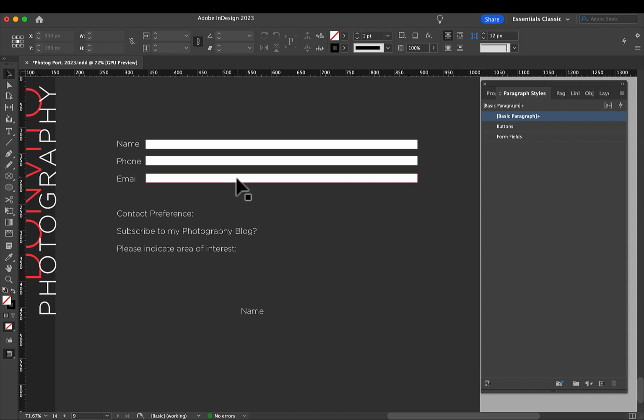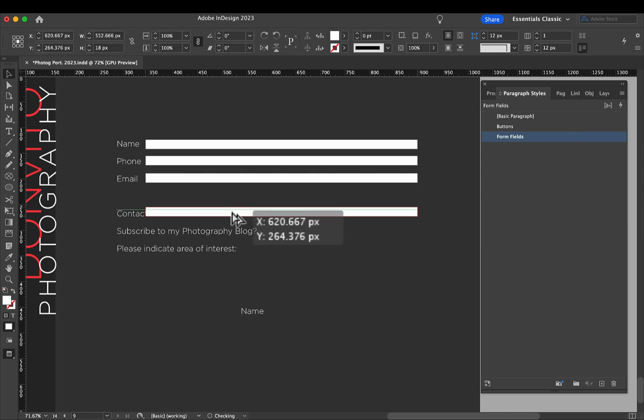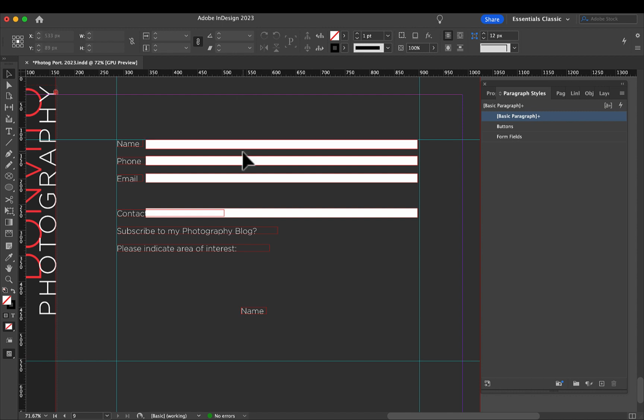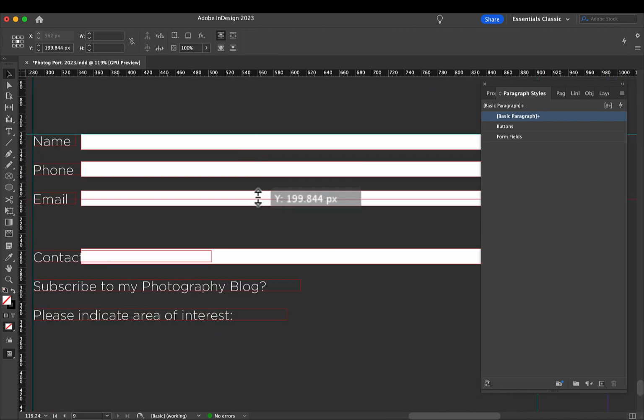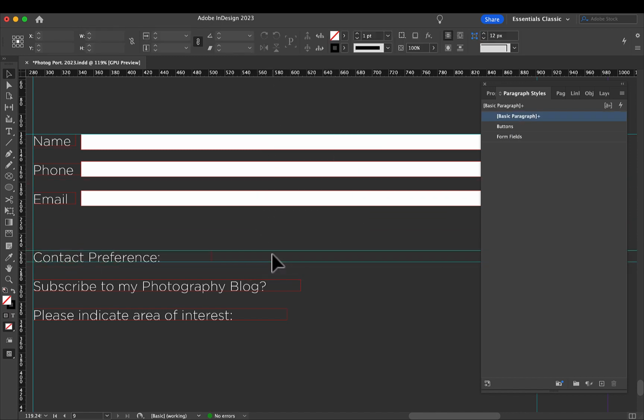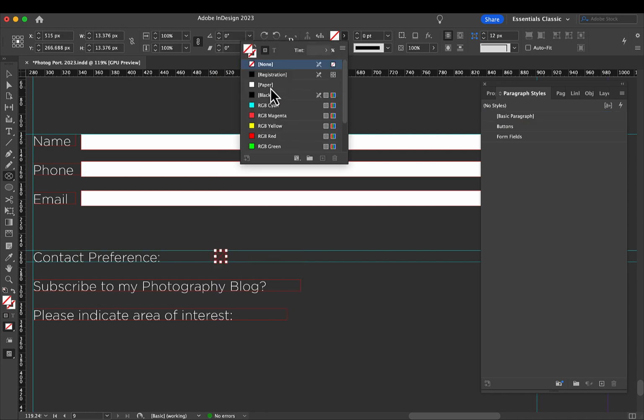For our contact preference, I'm actually going to grab one of these just to kind of give us an area to work with. And what I'm going to do is get our guides on. I'm going to set guides for this so that it stays within this area of the type. And then I can get rid of the white box. And for my contact preferences, I want to make radio buttons. So I'm going to make a circle. I'm going to hold the Option key to make it from the center. I'm going to make that circle white.